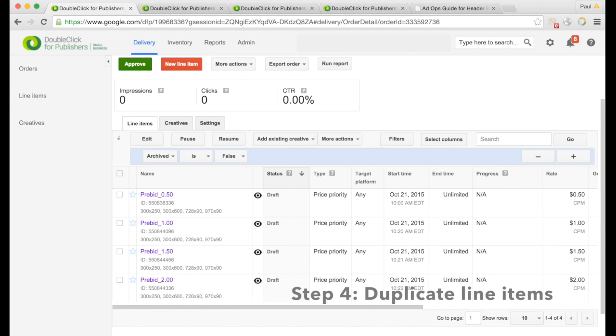Next is to repeat the last step for duplicating line items until it gets to the granularity level you prefer.